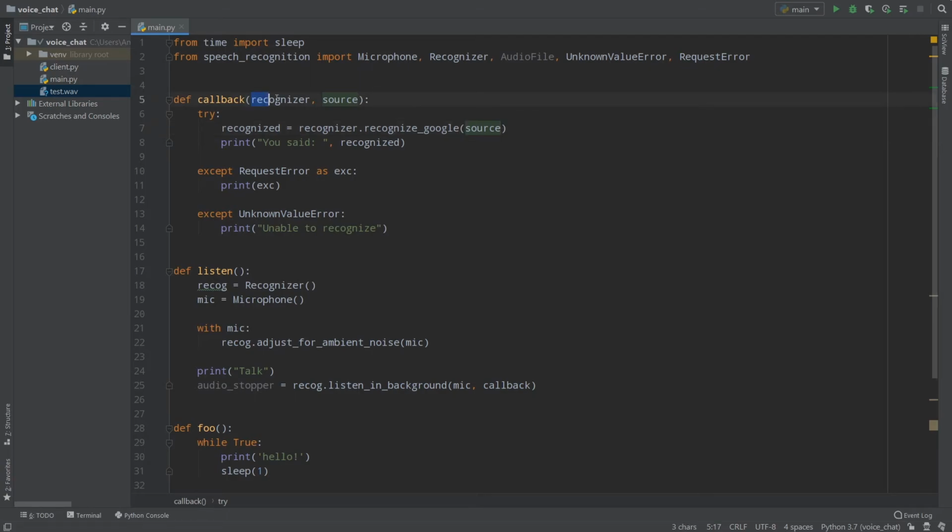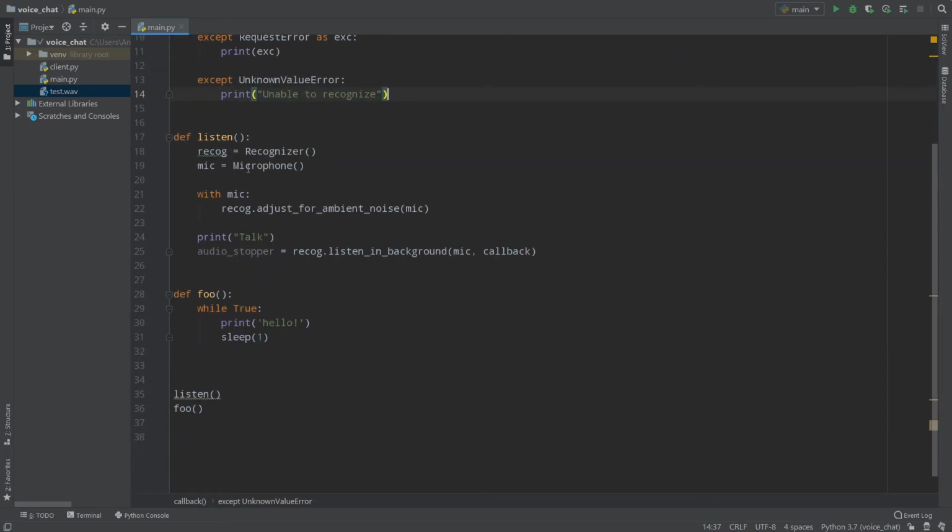It gets the recognizer and our audio as source. Then we recognize our audio, and we print what you said. If we have a poor internet connection, we print that we have a poor internet connection, and if we are unable to recognize, we print unable to recognize. Everything will work fine. But in our listen function, we created listen in the background. We provided our microphone as a source and callback as the function. And then what is audio stopper actually?